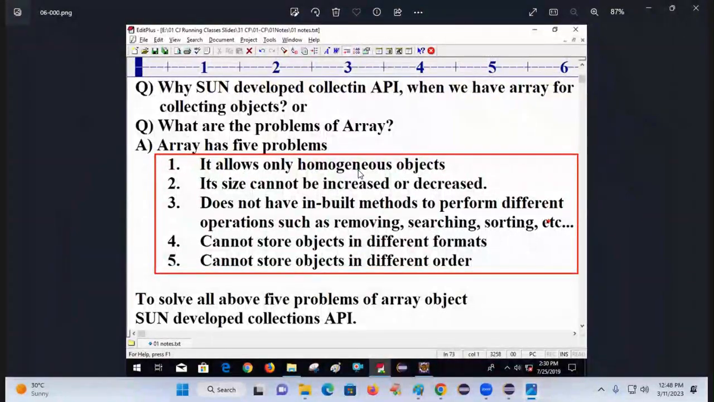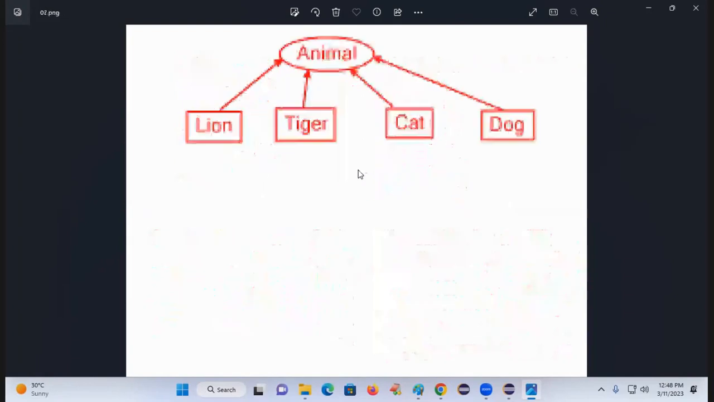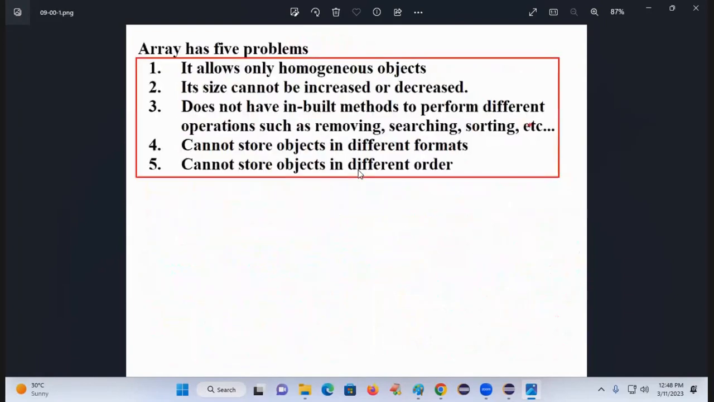We can solve the homogeneous object storing problem by using an array. Okay, an Object class array. By choosing an Object class array, we can store different types of objects. The first problem is solved by using an object array. But to solve the second, third, fourth, fifth problems, we don't have any inbuilt solution.